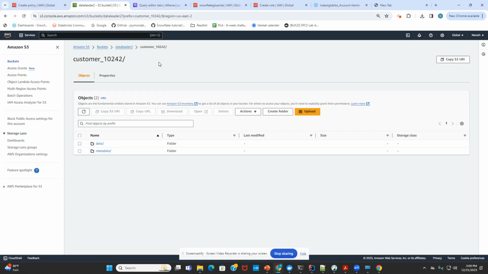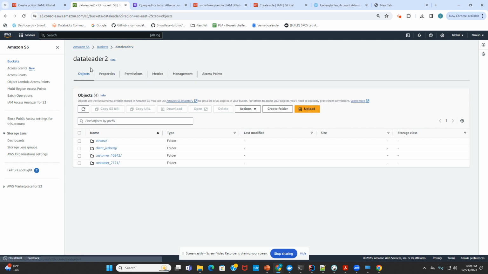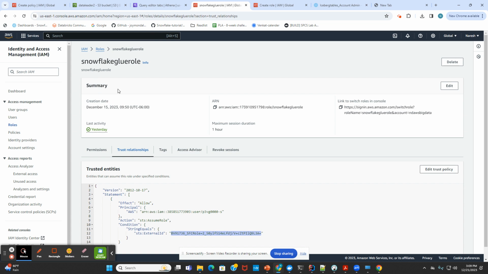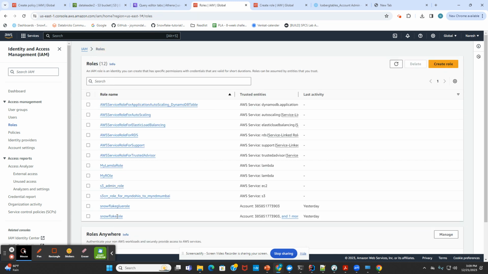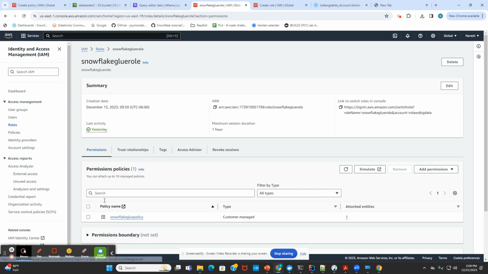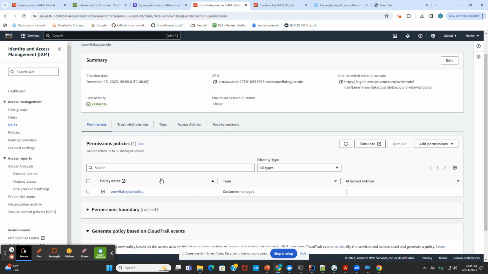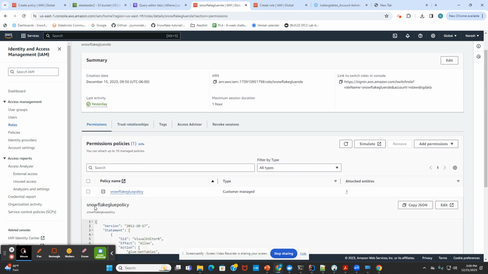I'm just using an existing S3 bucket. I have this S3 bucket, and it has certain folders. Assume that it has 4 folders, and then I'm going to create an IAM role. The IAM role name is Snowflake Glue role. It is the same way that you create a role while creating an external volume, but we are just giving it Glue access.